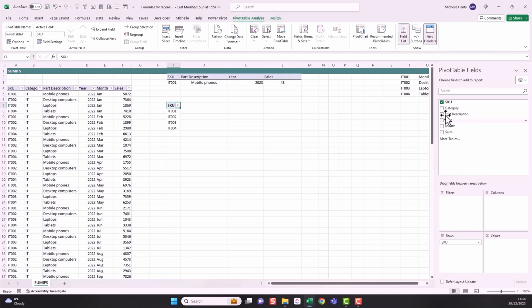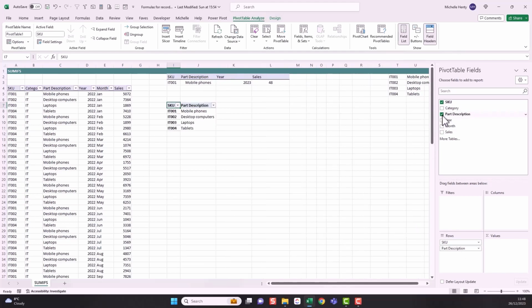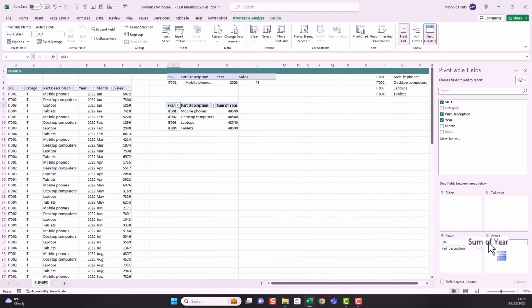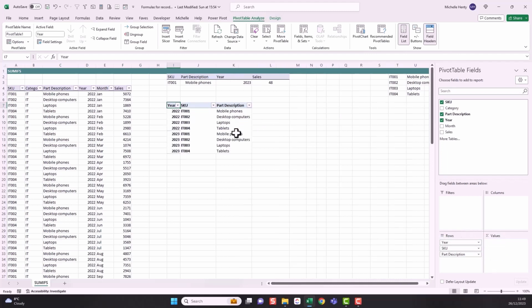SKU in the row, that's correct. Part description next to it. Year, see, it's not worked it out correctly. My year I want in the rows, and I'm actually going to put it ahead of the part. So I can just drag this over here. And that's what I wanted.